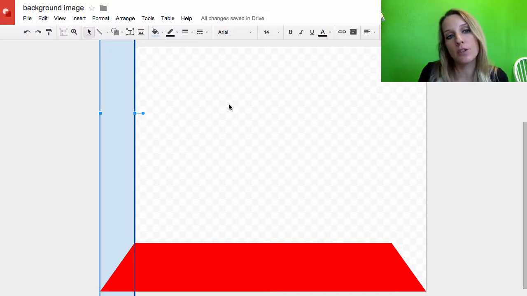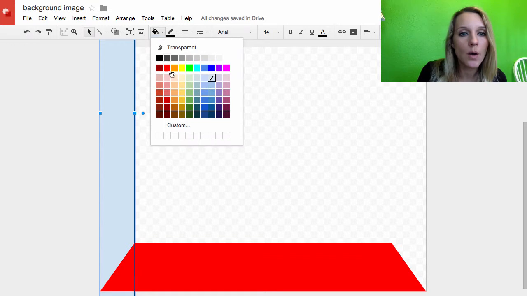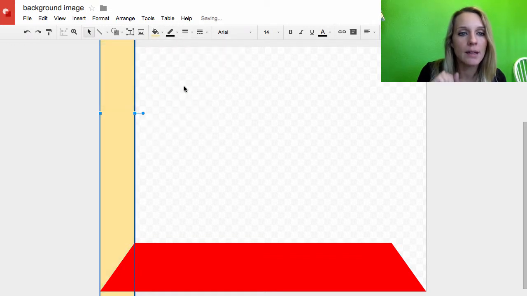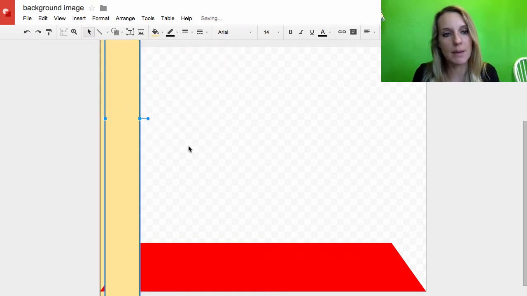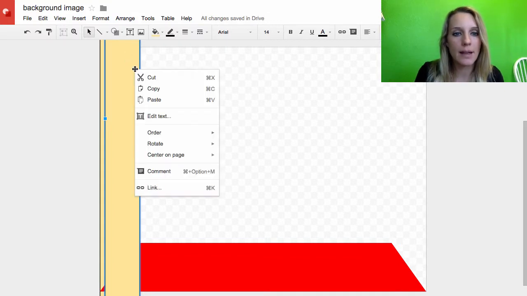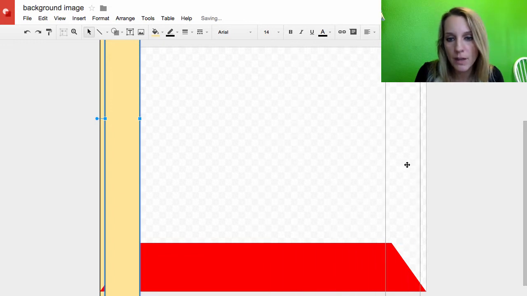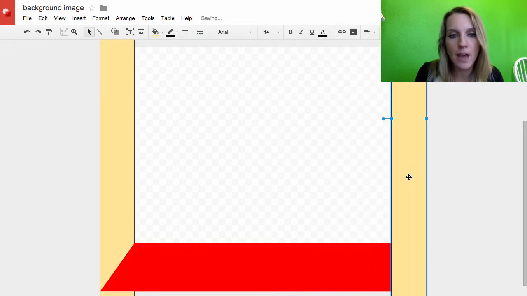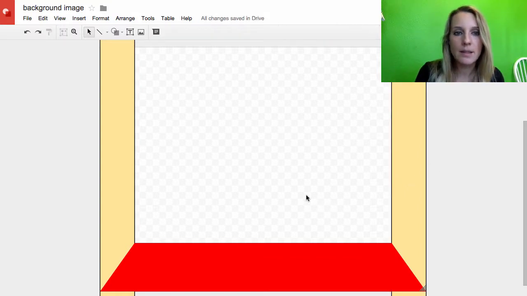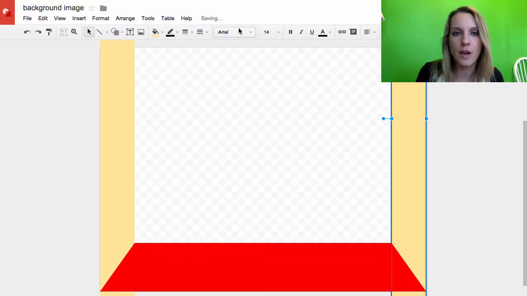I'm not real wild about my walls being blue, so I'm going to change that, get the paint can, and change it to yellow. I'm going to copy and paste, and I'm going to right click, rotate, and flip it horizontally so I can bring it over here, and I have the other wall. I'll Command Shift down arrow to send that to the back, and that gives me walls and the floor. I'm going to take the borders off of the walls too, so line, pencil.